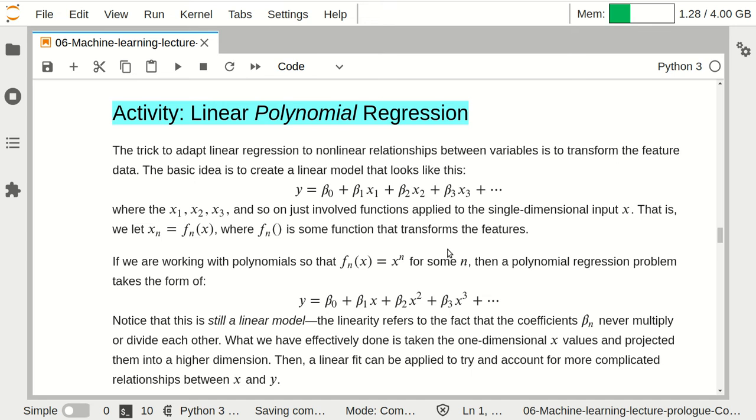Welcome to this short recorded video that will be going over parts of the solutions for the activities in the prologue lecture for the machine learning module, module 6 for the course Math 1376. So this first activity discusses linear polynomial regression.